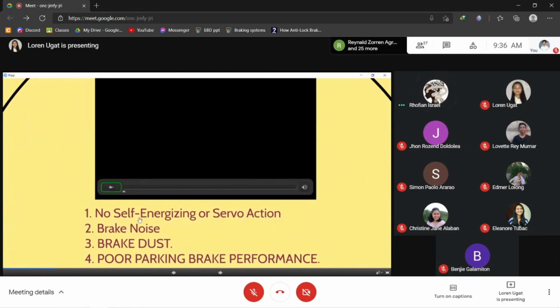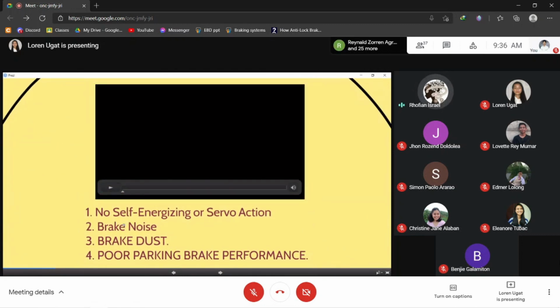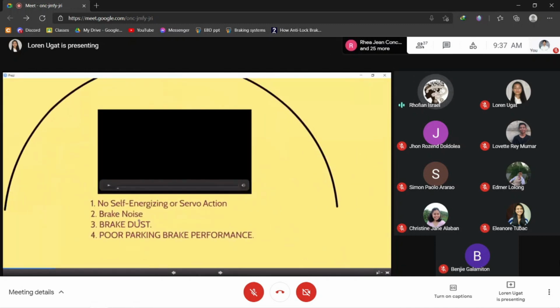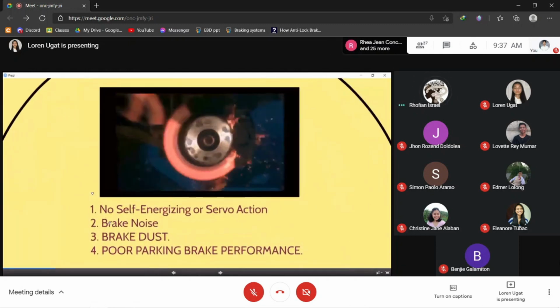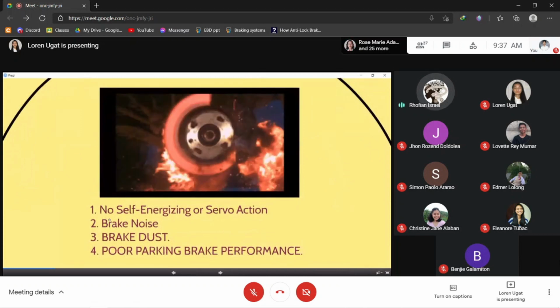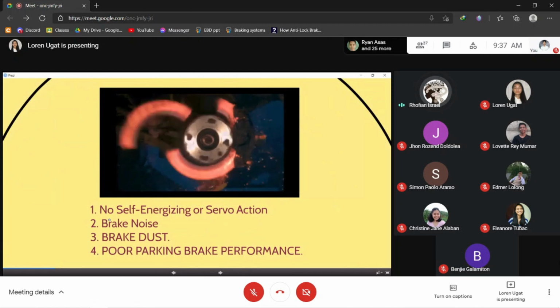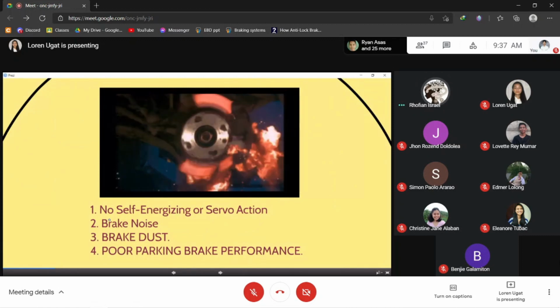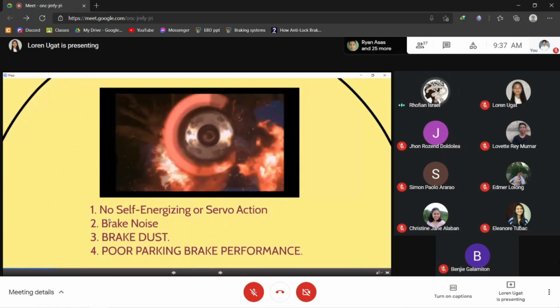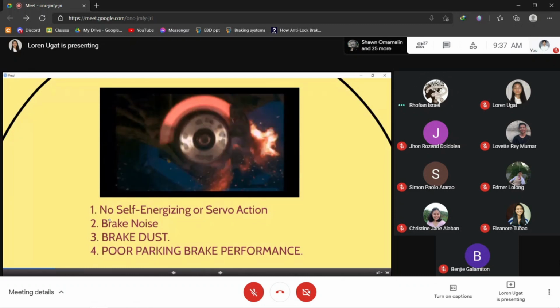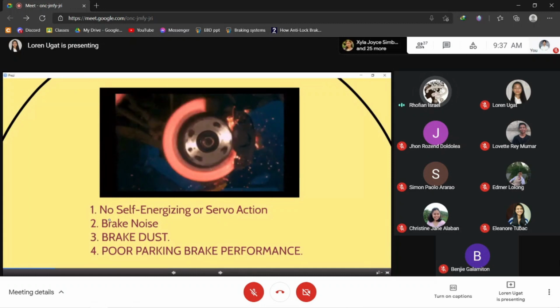So, number one, the disc brake's lack of self-energizing or servo action is a disadvantage for two reasons. First, it contributes to poor parking brake performance. So, since wala man siya servo action, maglisod jud po siya when it comes to parking. And then, it's easier to control the brakes for exact amount of stopping power desired.